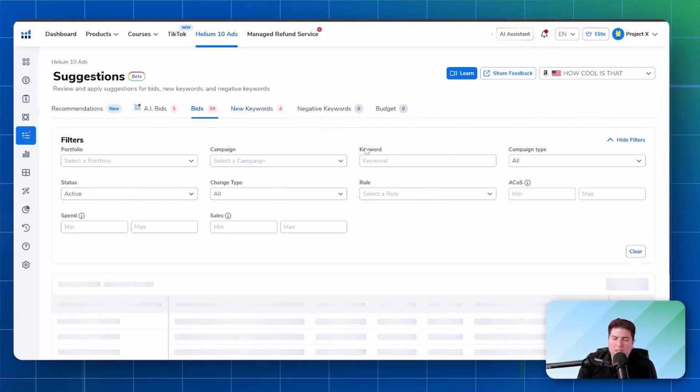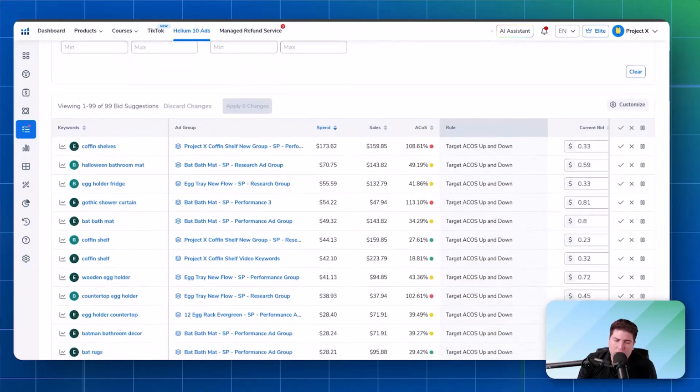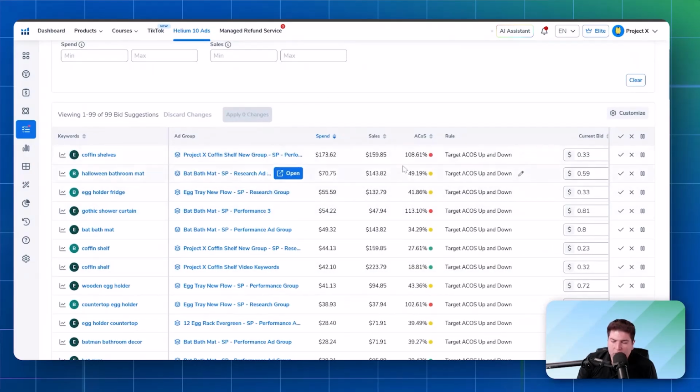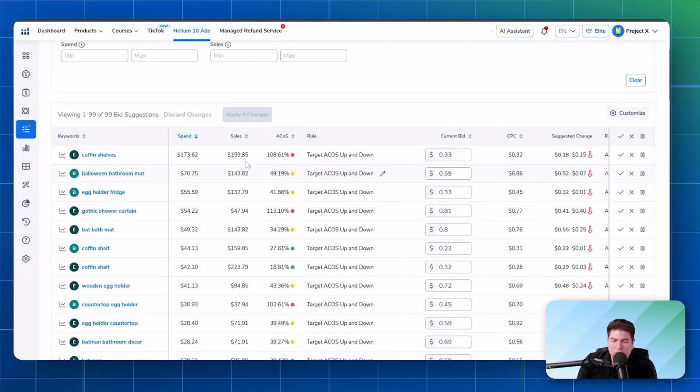Now the bids, this is the most time-consuming one, just because I have a lot of targets here. You don't have many, so you're not going to get much of these. But right here, this is perfect. Here is a keyword, coffin shelves, where it's telling me to put it down. Now here's a case where my ACOS is terrible, but I might lower this a little bit, but I've got to figure out what's going on. Why is one of my most important keywords' ACOS terrible? I'm going to let this one ride. So I'm going to say snooze.